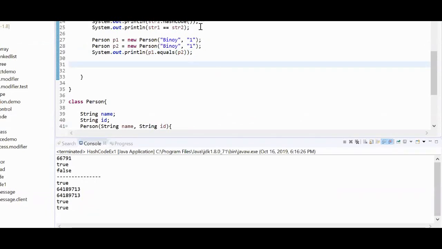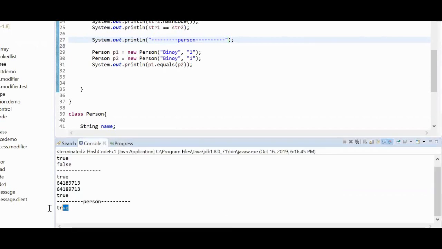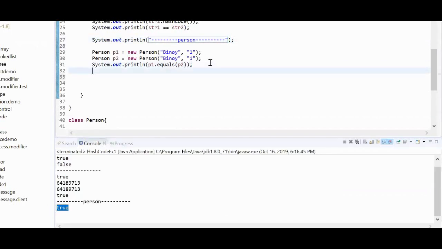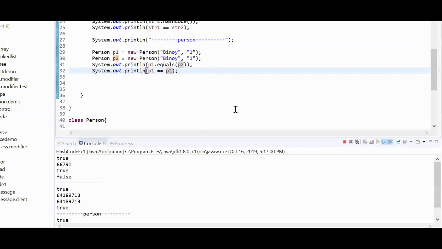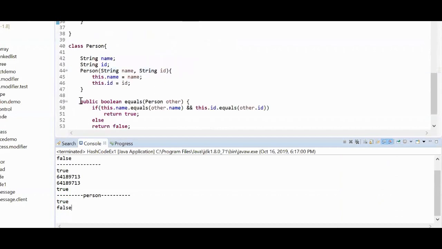So in order to understand this, we are separating the person. I'm saving and running again. So we can see that this is the equals. But if we compare the two references, p1 equals p2, it won't be the same. This is how we can say that they are not the same, because here it is comparing something else.